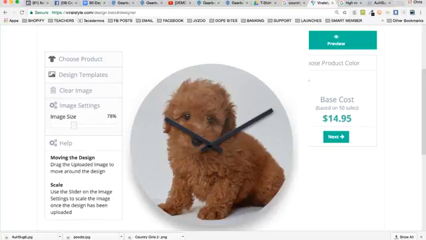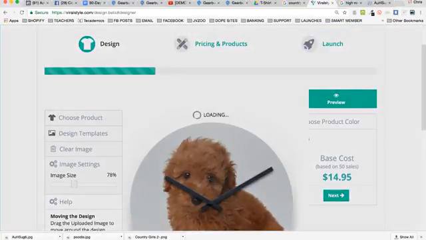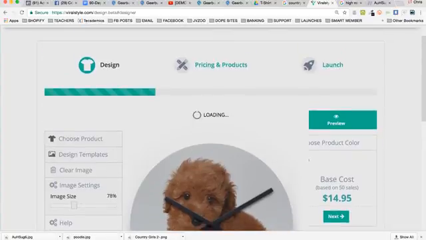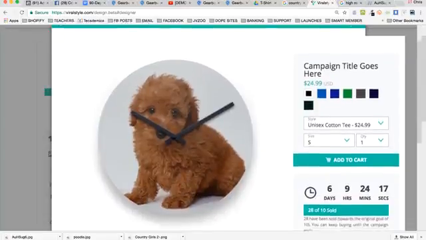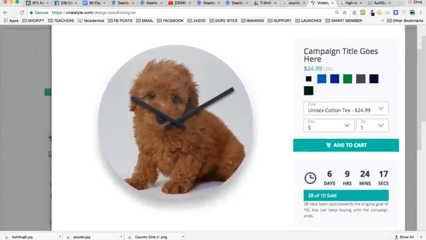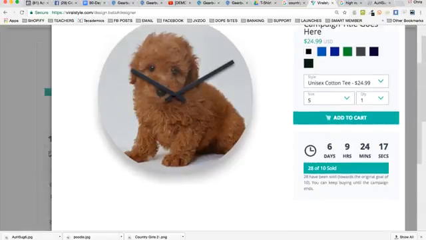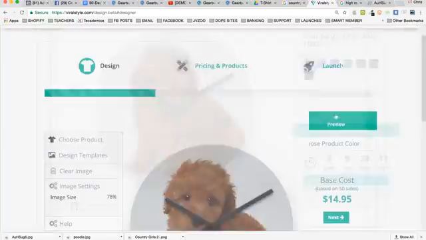Now, if you were able to target that breed of dog owners and that breed of dog, that's all you would have to do. Okay, and you can go over here and you can click the preview, you can go to next, and you can start designing this thing. So that's all. You can basically design clocks, all kinds of stuff. There's your preview, your campaign title goes there. You can choose what colors you want, and it's going to look like that. Okay, very, very cool. So that's all you do.